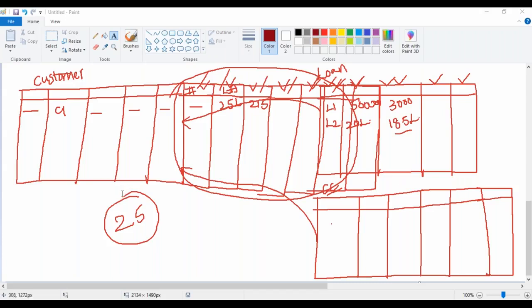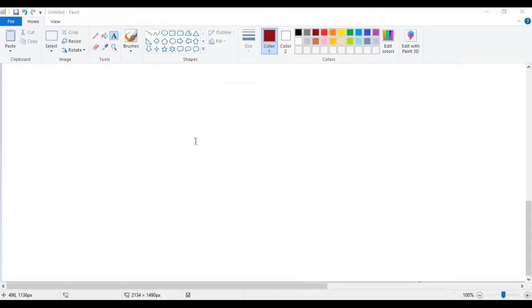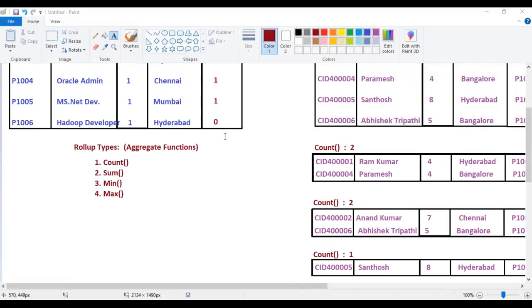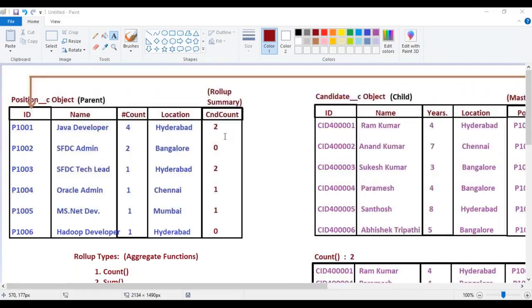Now, these are the limitations that we have as part of roll-up summary fields. Whenever you want to do these kinds of calculations as part of your application requirement, straightforward we can go with roll-up summary fields. But please make sure that the objects have a master-detail association. Then only it is possible. If the objects are lookup, roll-up summary fields cannot be applicable here. Salesforce won't support it.